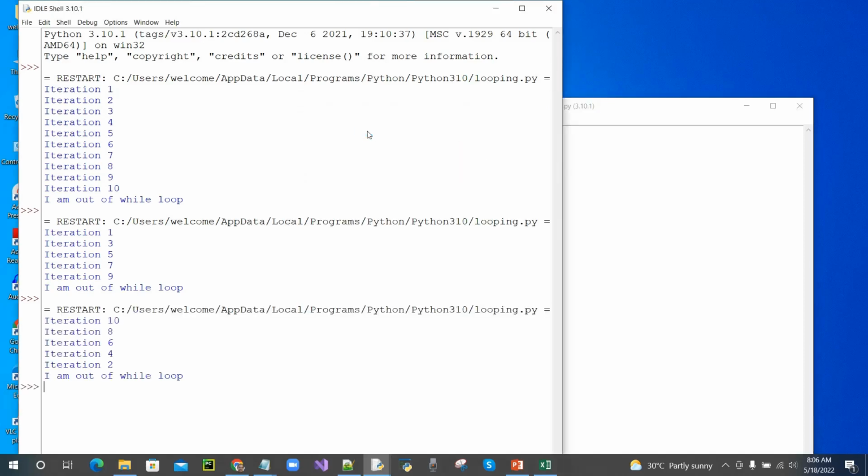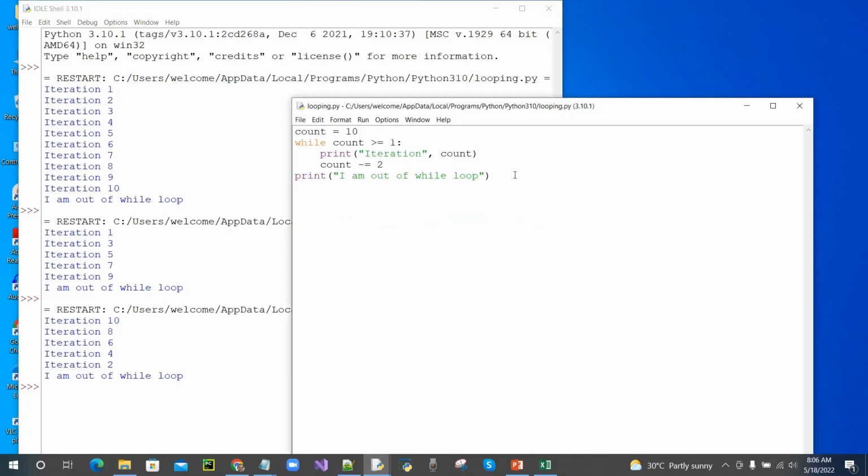It prints iteration 10, iteration 8, iteration 6 and so on. Because the count value was initially 10 and for each iteration count value is decremented by 2, and when count value becomes less than 1, it exits the loop and prints I am out of while loop.